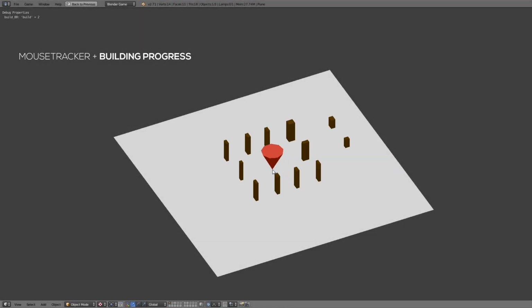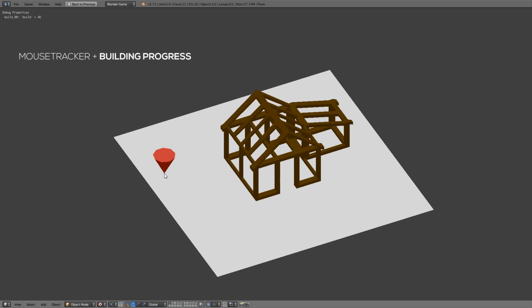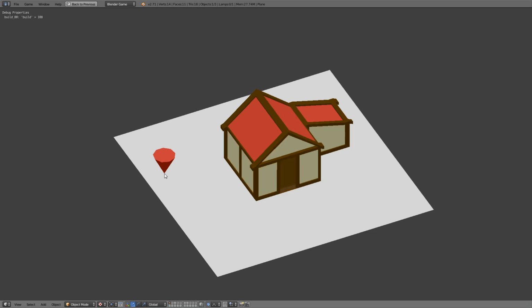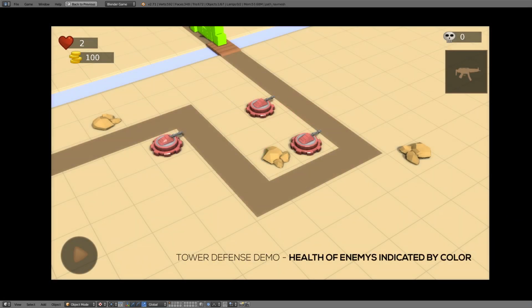So that's already it for this tutorial. I hope you enjoyed it. I will hopefully expand on this in the future, so for example create projectiles that hit something and reduce the life so that you can build this or use this inside your game.